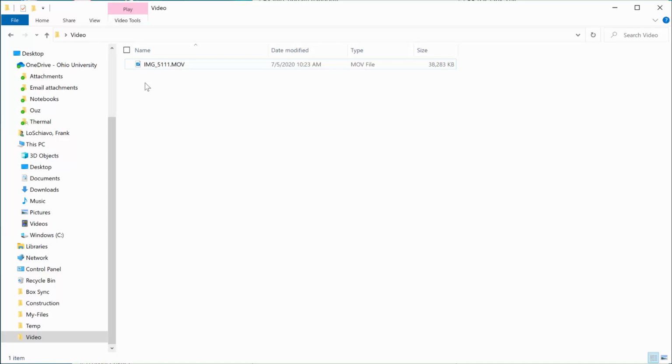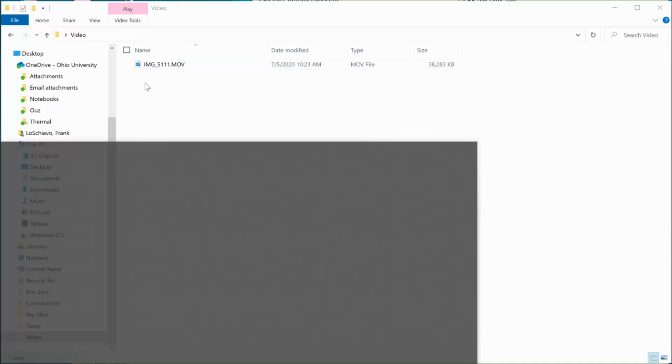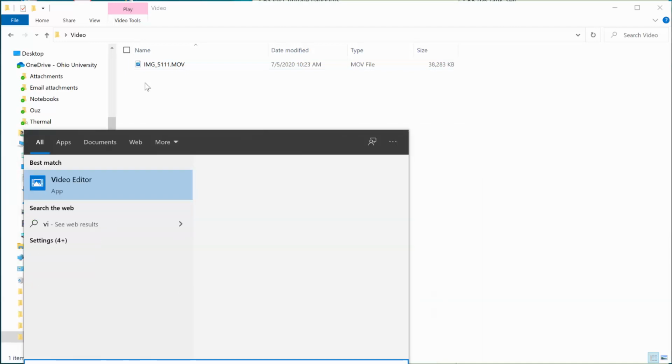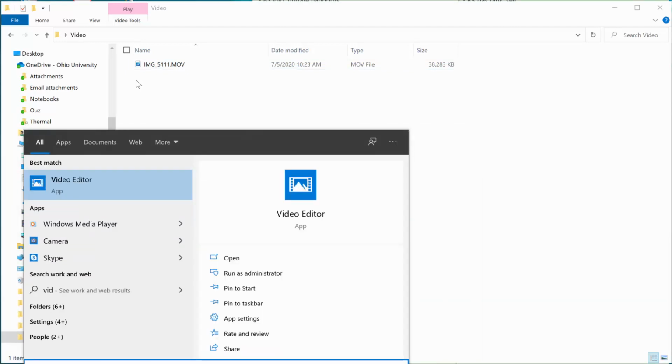To open the Windows 10 video editor, I'm going to hit the Start menu and just start typing video. You'll see the Video Editor app as an option. Go ahead and click on it.